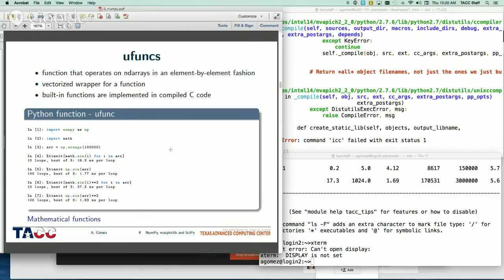So these universal functions just operate on these ND arrays, and they're vectorized. With current processors with vectorization capabilities, you really want to use these functions. And this is an example here. I'm going to maximize.